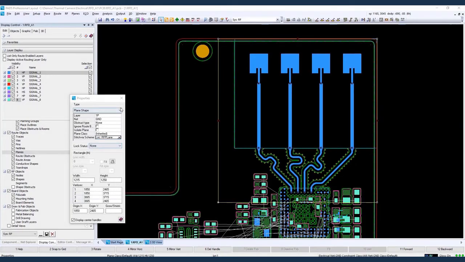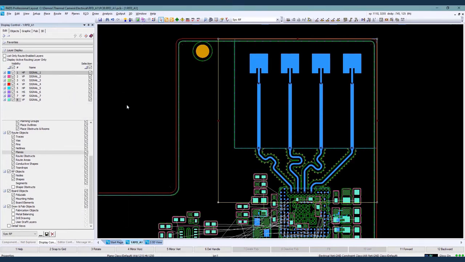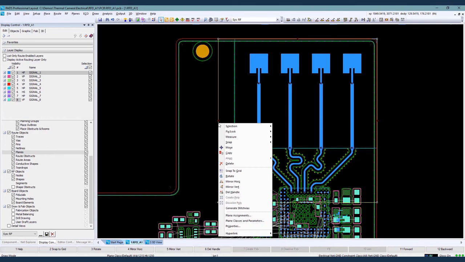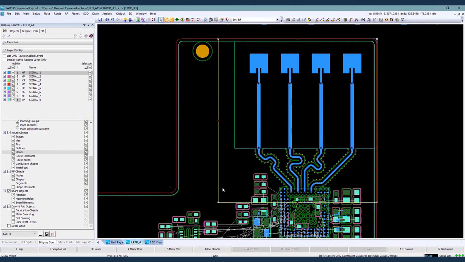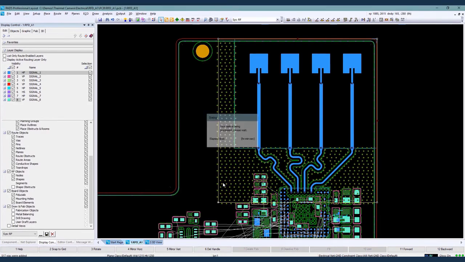Once we've done that, we simply select on the shape, right click, and choose Generate Stitching Vias. It's that simple. Just wait a few seconds and the plane area will fill in with the vias based on the pattern that we set up with that scheme. If we have multiple schemes created, we could undo this, choose a different scheme, and try it again.